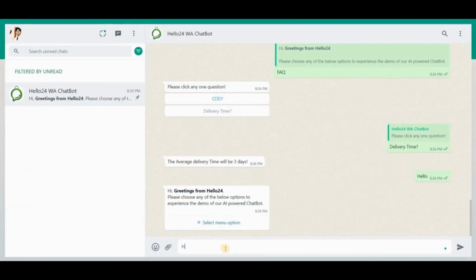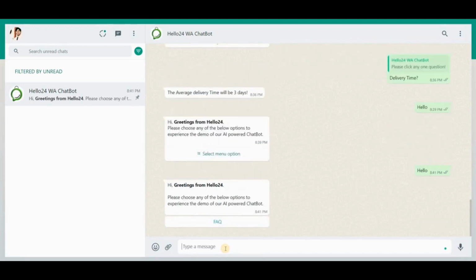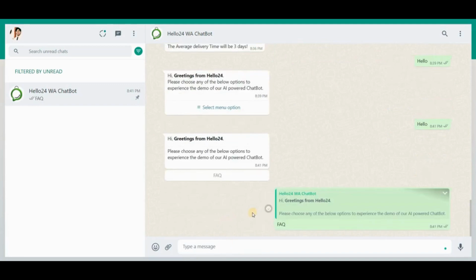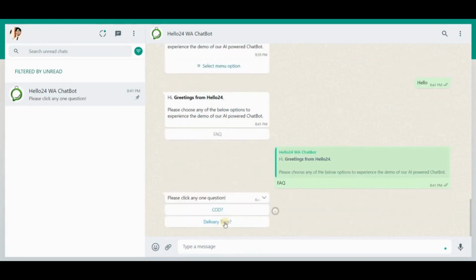So we have the chatbot page here. Let's see if the chatbot is triggering the FAQ. As you can see, the chatbot has triggered the FAQ. Let's check if the next option works. And yes, COD and delivery time is being mentioned.